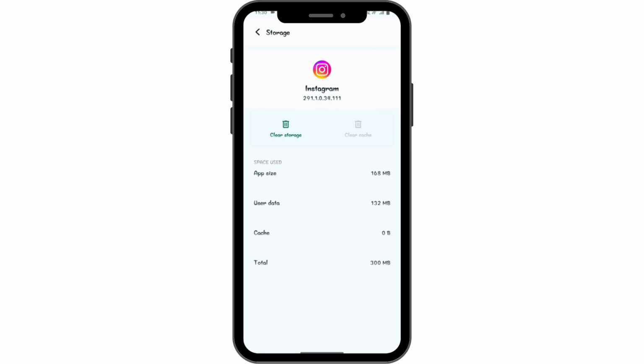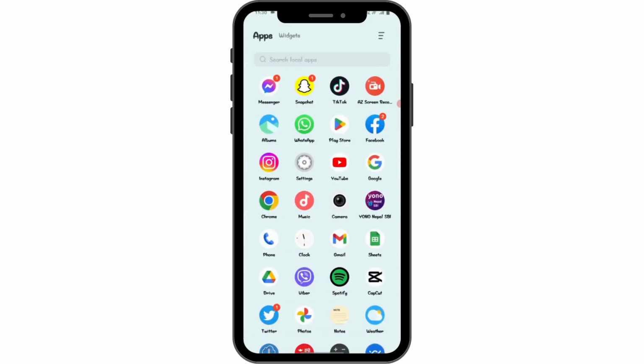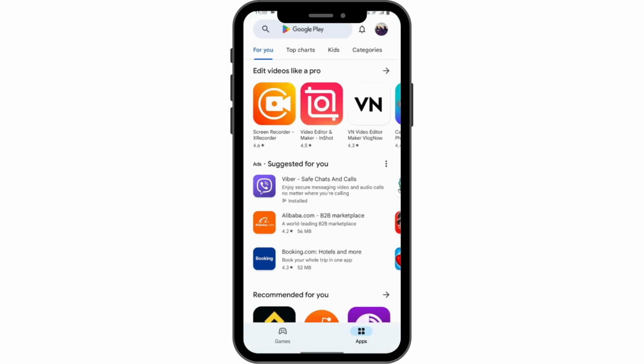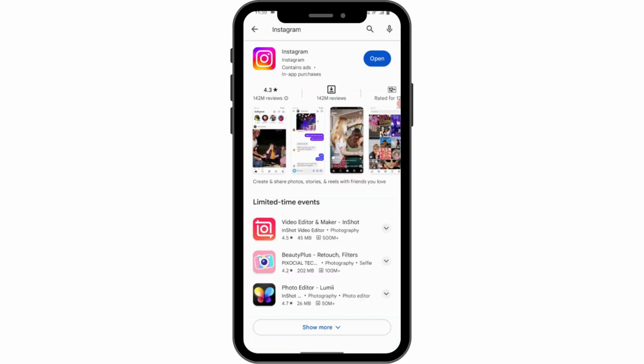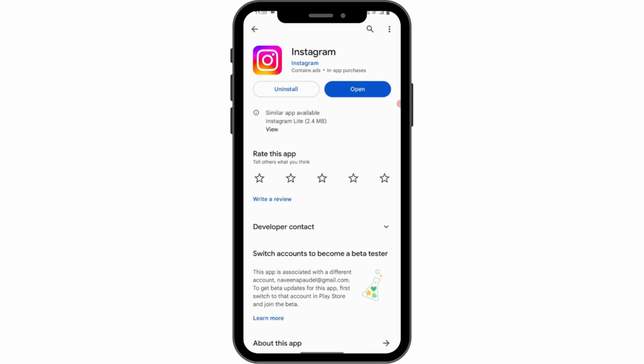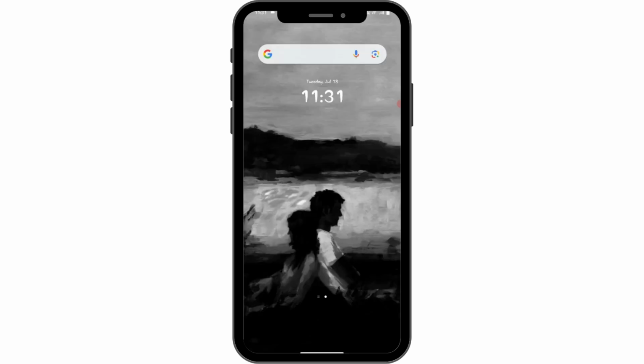So that was another way. And the last way is to open up your Play Store application, and then on the search bar you have to search for Instagram. And now if you have an update option, you can simply tap on update and make sure your Instagram is up to date. Those are the options or ways through which you can fix your problem.